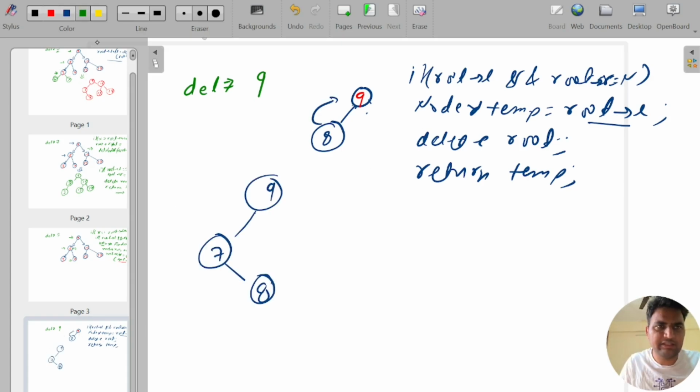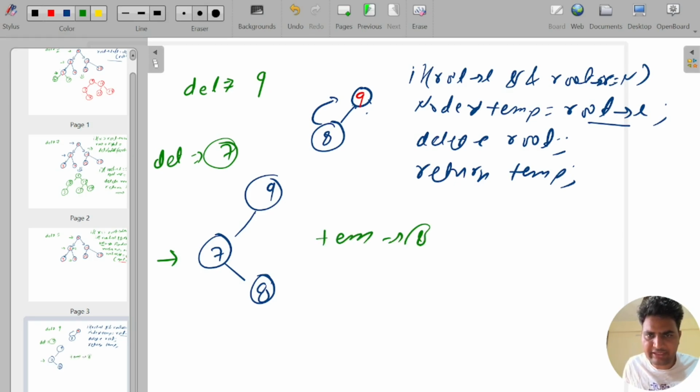So now take this example here, and here what we are doing, we will check, and the deletion would be here, for example 7, right? So 7 is having one right node here, correct? So what we will do, we will go here, we will store the temp, right? In temp, what would be the temp value here? That would be 8, this node. We will store this node into temp, and then we will delete this root node, and we will return this one.